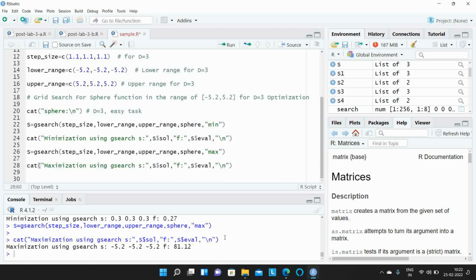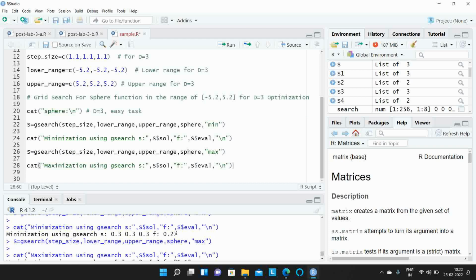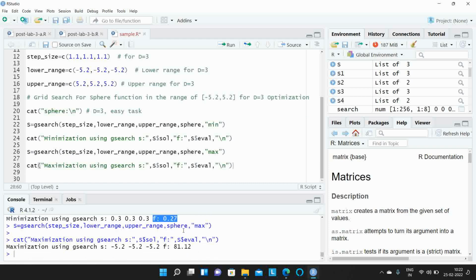So you can see the output. So this is the minimum value you are getting for this sphere function, and this is the maximum value you are getting for this function. This maximum value you are getting at this solution. Similarly, this minimum value you are getting at this solution, 0.3, 0.3, 0.3. So you have to understand like this.